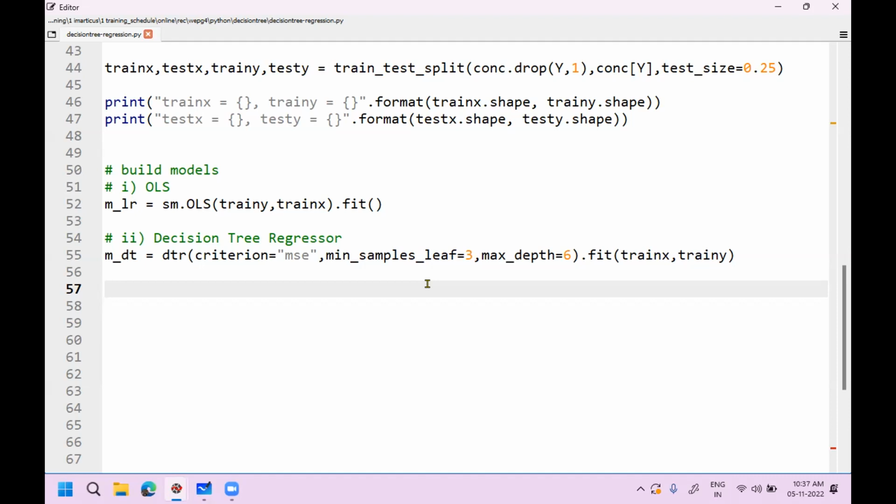The train test fit function, what is the input to this function?